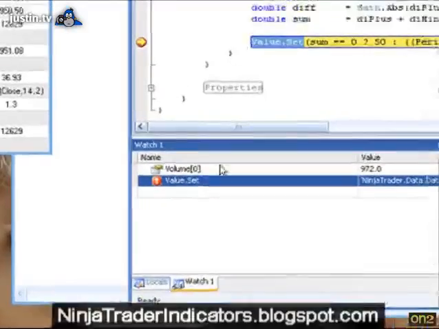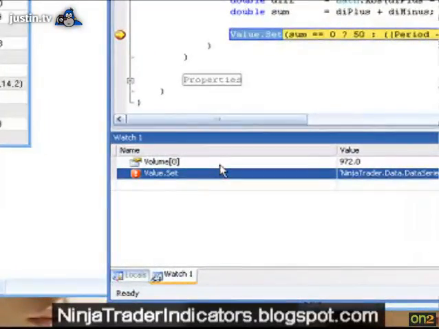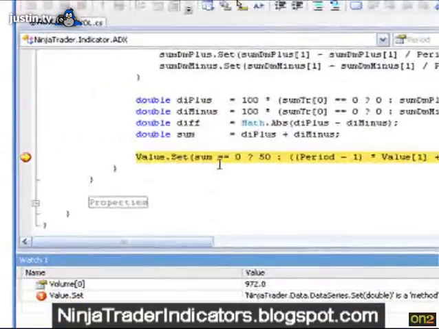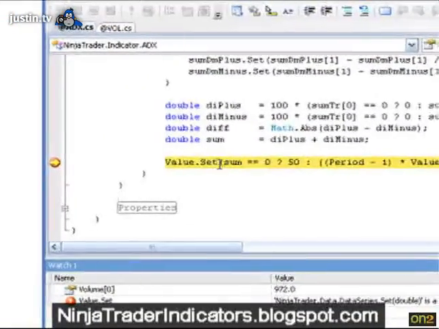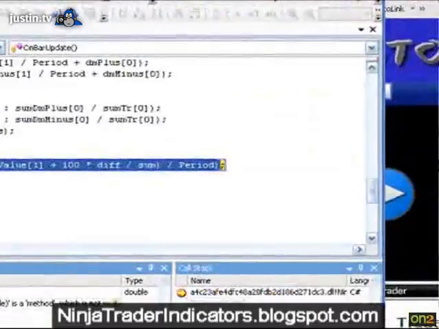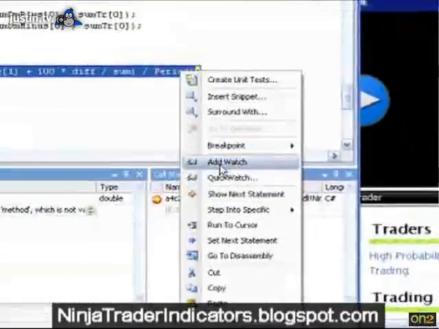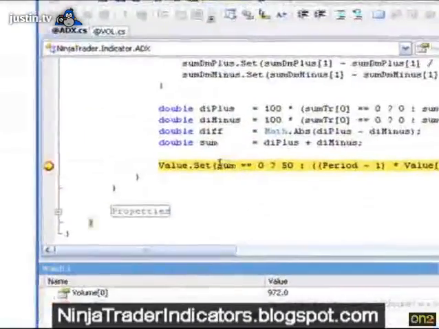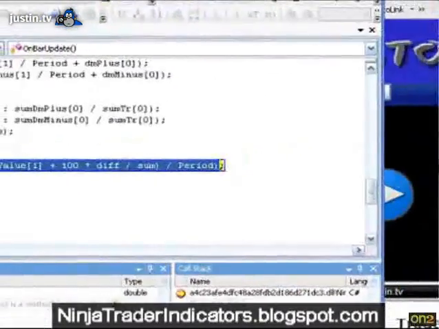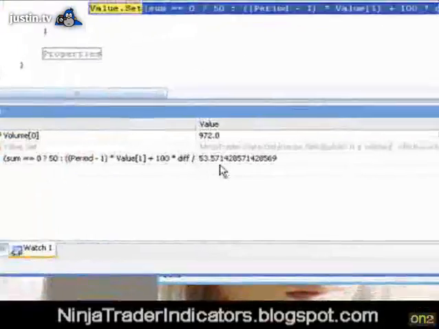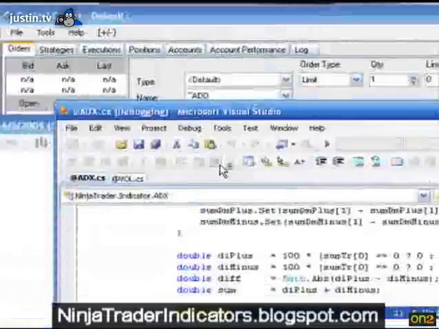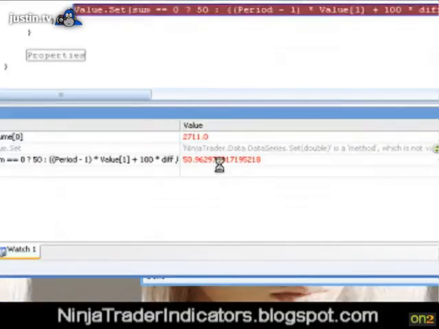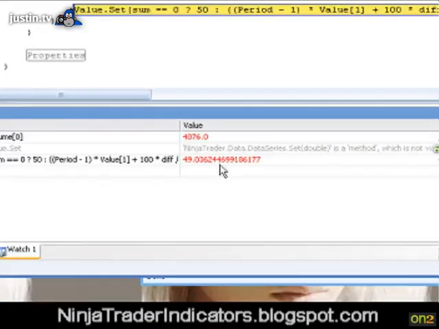It's value not set. It's a method, so it's not going to work. I don't know if this will work. Let's see. Yep, that'll work. So just put your watch on this value right here, and that'll give you your 53.5. And then you step through, hit F5, 56, 54, 51. Eventually, we're going to get to that 41 value.